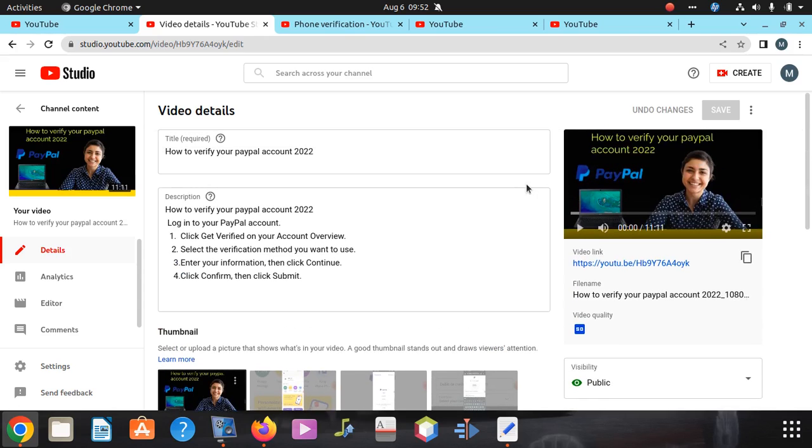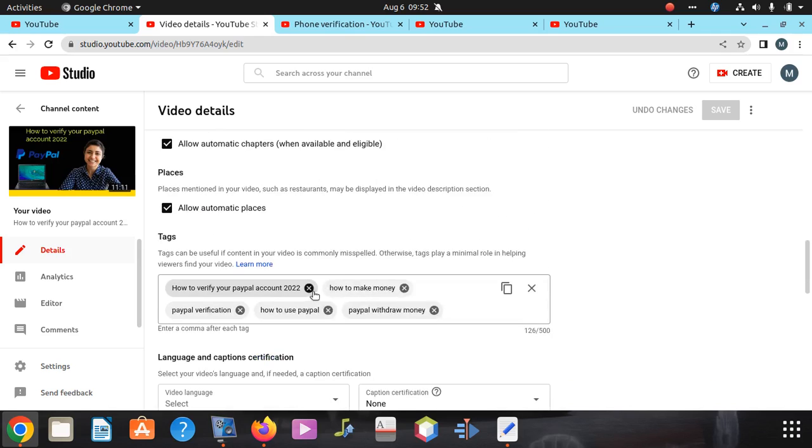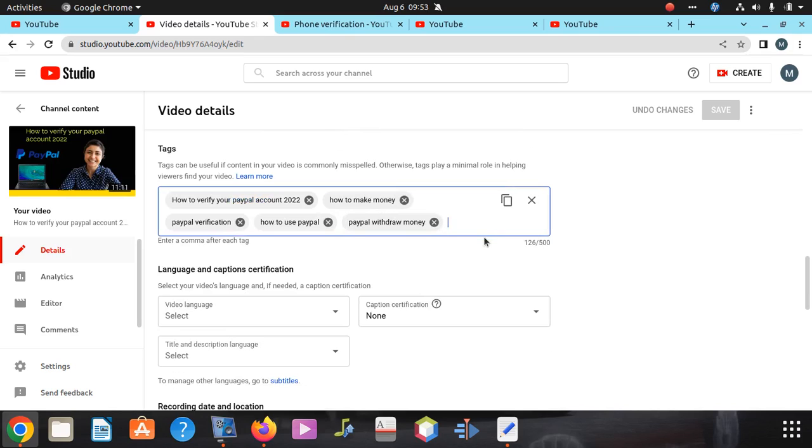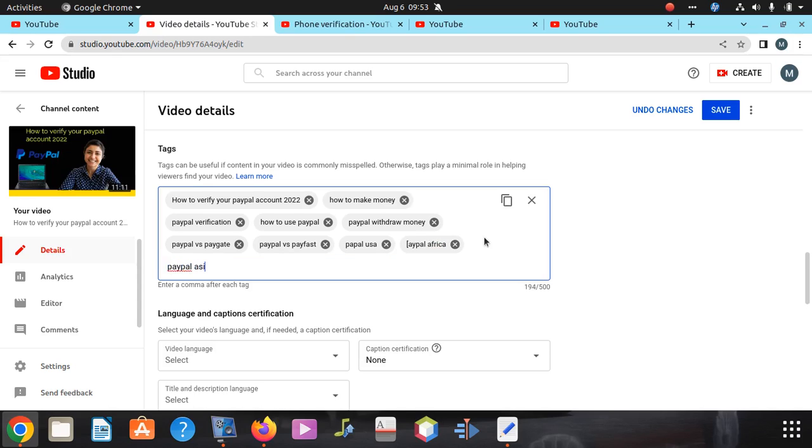So I can also put these keywords, which they call the tags. You can say pay, pay fast. See all those, that feature is there, and I say pay per USA, Africa. You see all those things you have to put in. I can now save.